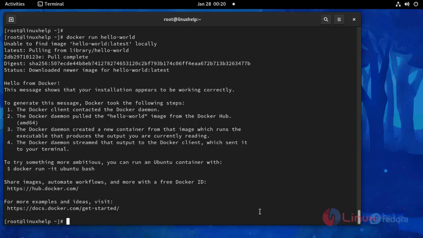Docker is successfully running. With this, the process of installing Docker on Fedora 34 comes to an end.